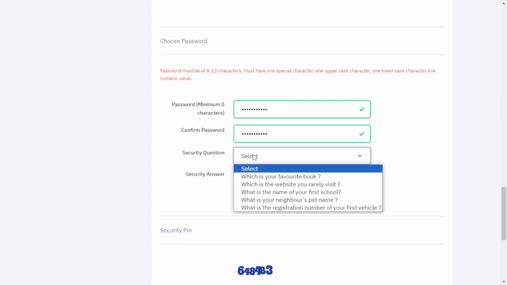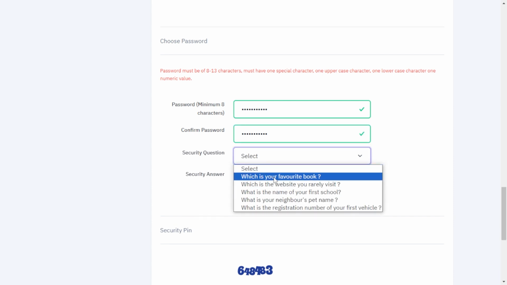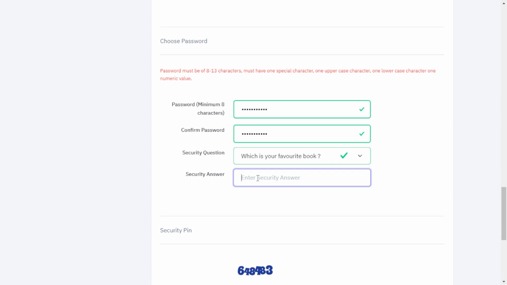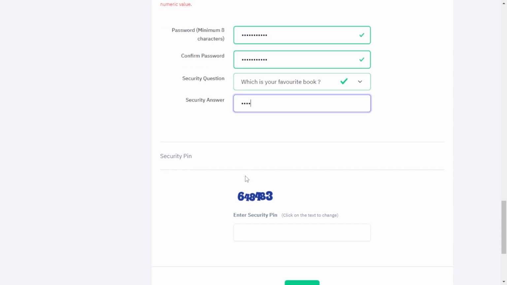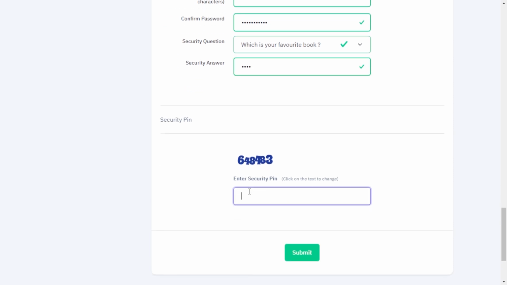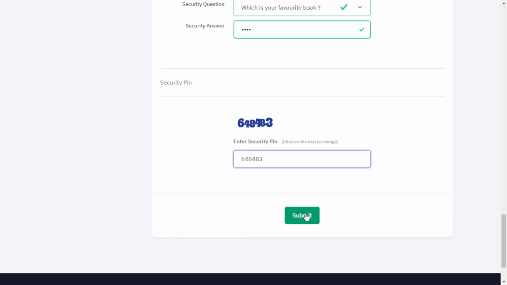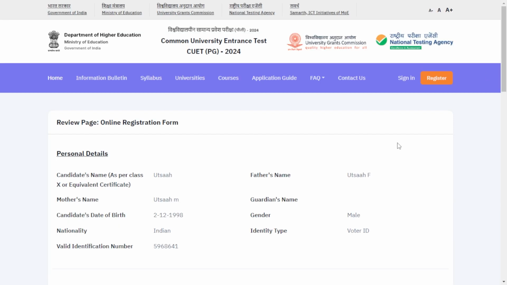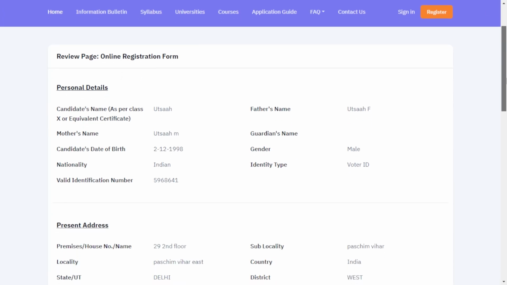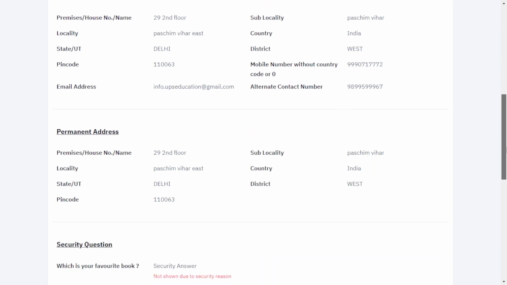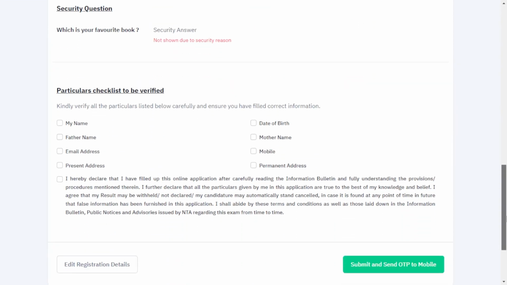After that we need to select a security question, so select the security question accordingly, and then you need to enter the answer as well, and then enter the security pin. And then click on the submit button. Now a review page is in front of you so that you can confirm all the details which you have filled are correct, and then select all these checkboxes to verify.